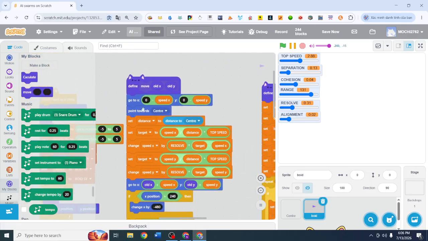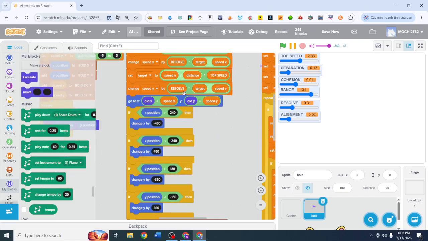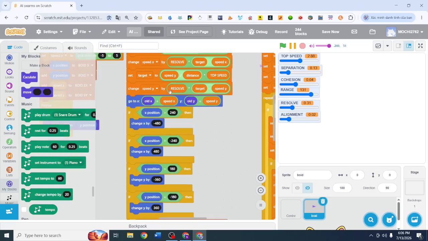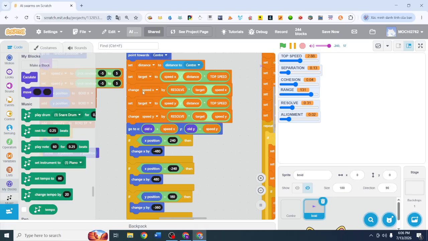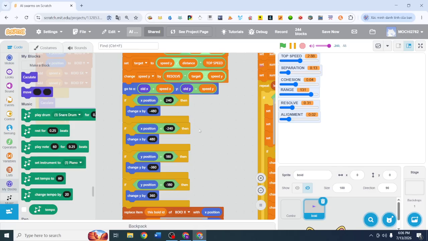Okay, and then define move old X and old Y. Go to X: 0 minus speed X, and Y: 0 minus speed Y, point towards center, and set distance to center. Set target to speed X divided by distance multiplied by top speed, and change speed X by resolve multiplied by target minus speed X. Then set target to speed Y divided by distance multiplied by top speed, and change speed Y by resolve times target minus speed Y.